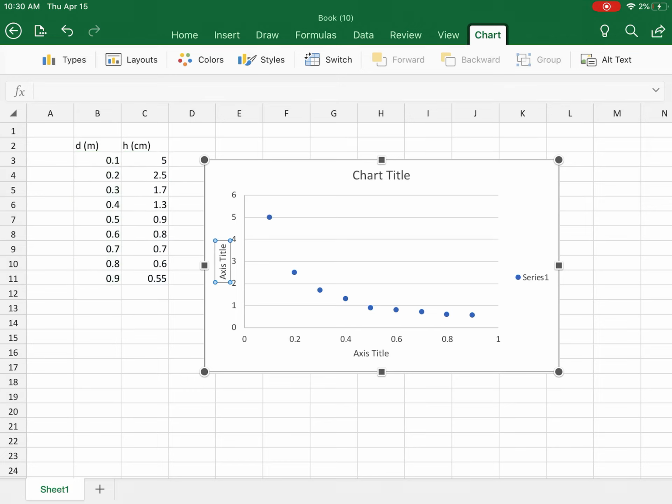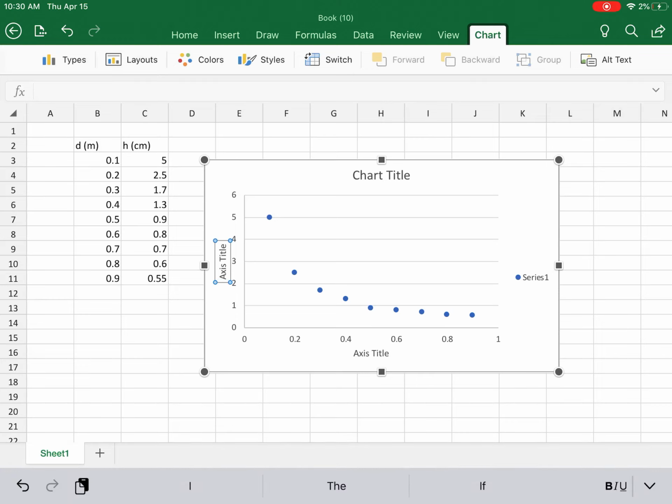For my y-axis, I can double click on the y-axis text, and then I can change it to the exact same thing I have. Distance, oops, no, this was height rather, in centimeters. Here, I double click on the x-axis title. This was the distance in meters. Give it a title, just raw data is fine.